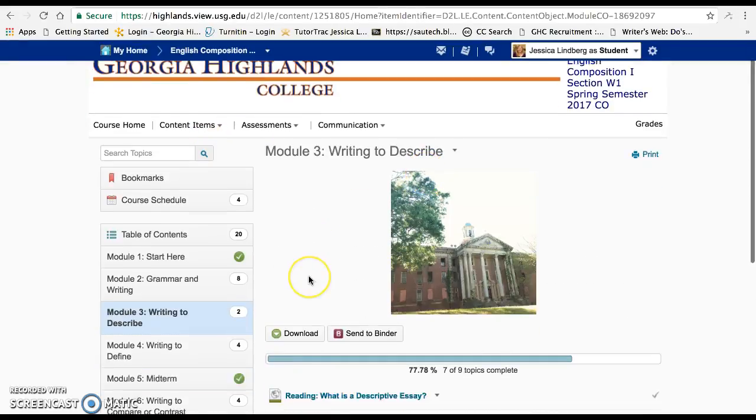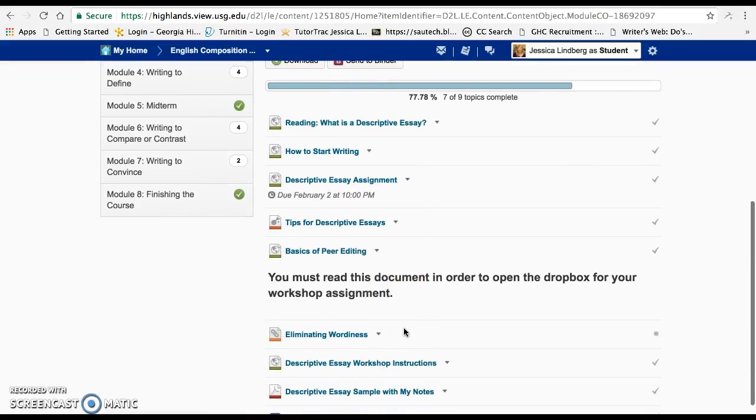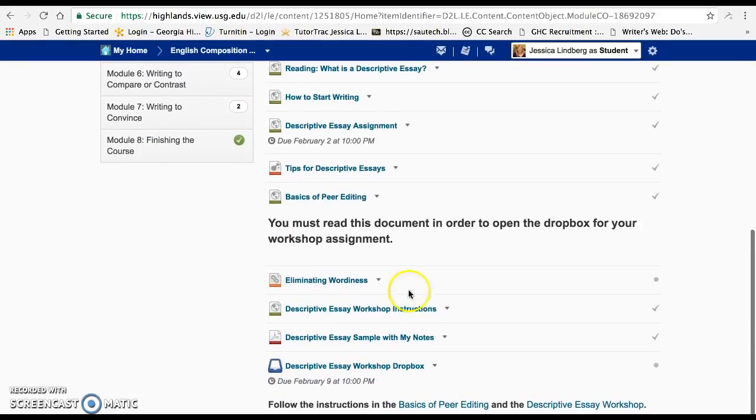So going back to module 3, again, you can just go one step after the other. There's some tips on how to start writing. This is the actual assignment. This is a PowerPoint that gives you some other tips. And then after you've written the first draft of your essay, the next thing you will do will be to upload it to the workshop page, which is linked down here.